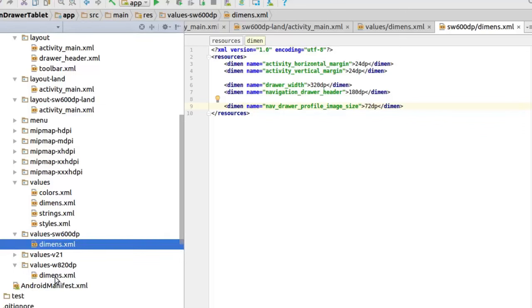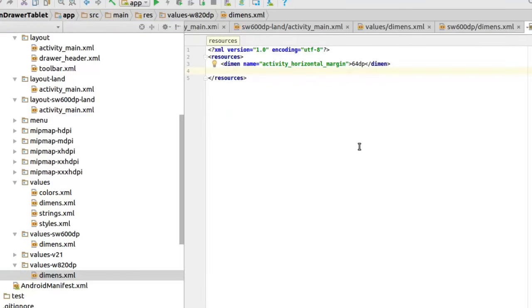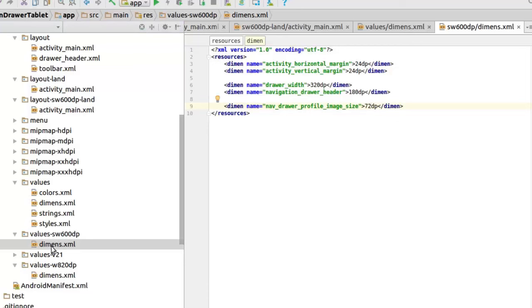Let's get to look at the screen size of 820 dp. We have the horizontal margin at 64 dp, so the dimension used now is quite larger than the 600 dp, which is at 24 dp. You can also increase different values as you keep testing on these devices, and this is where you keep adjusting the dimensions to make it look more adaptive on different screen sizes. So we've actually made the building blocks, which is creating the values to point at specific layouts. So we have that for the 820 dp and for 600 dp.